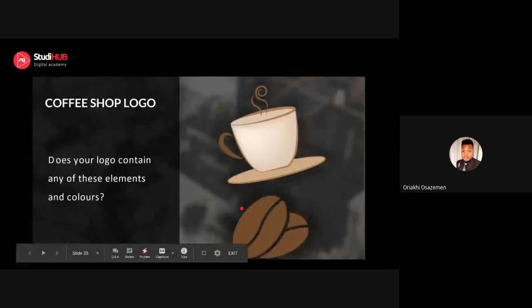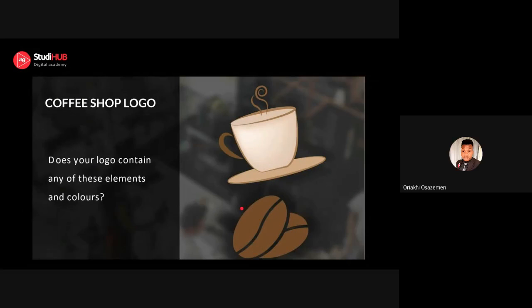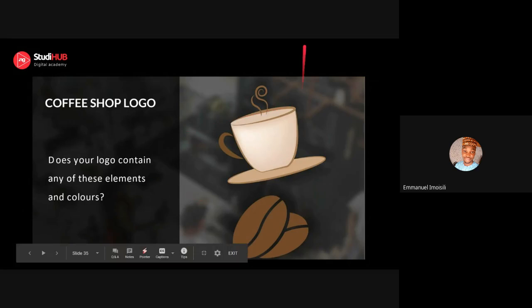So now, probably something like this. You have your coffee and the steam and all of that. If you select the colors brown, cream to create this, it's not bad. It's really not bad. It's a simple logo which you can create or design.